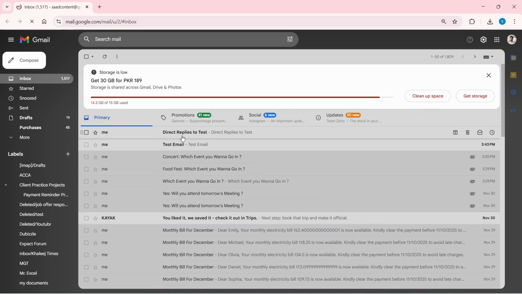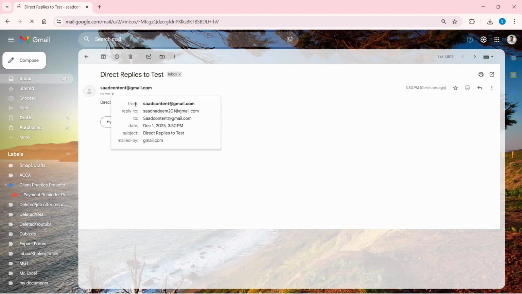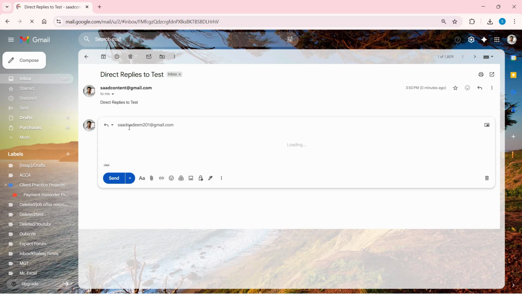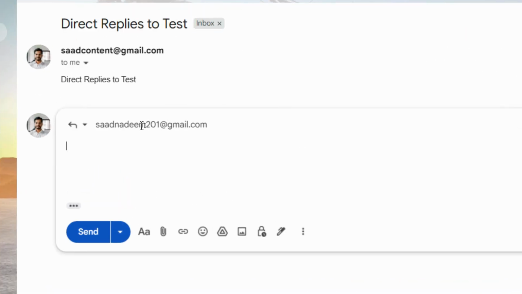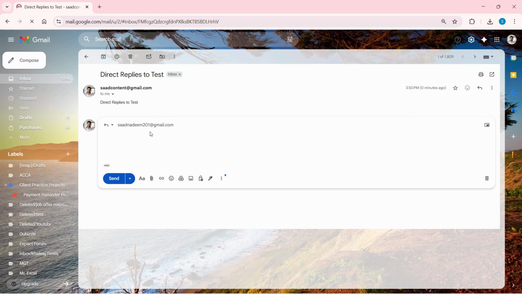Here we have received this email. We want to reply to it. Click on it. And as we can see, it is sent from this particular email address, but as soon as we click on reply, the reply should be sent to the other email address that we mentioned. You can see here, even though we were working on Gmail, we received the email from this particular sender, but whenever we click on a simple reply option, it is automatically set to the other email.